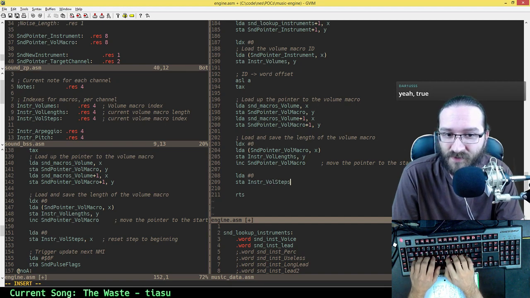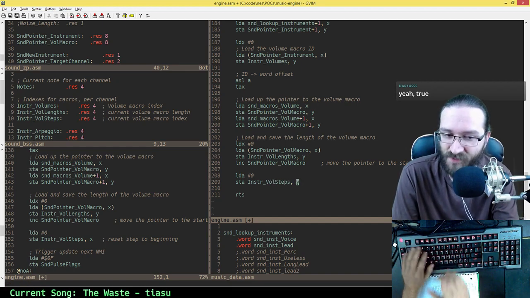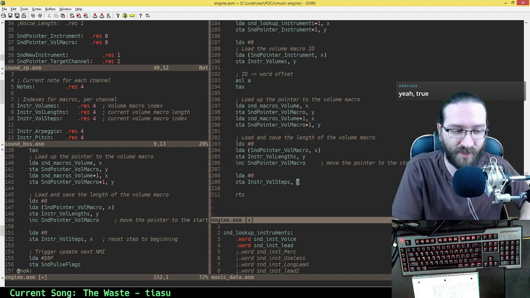Insert all steps at Y. At Y because it's the instrument, or not the instrument, the channel offset.